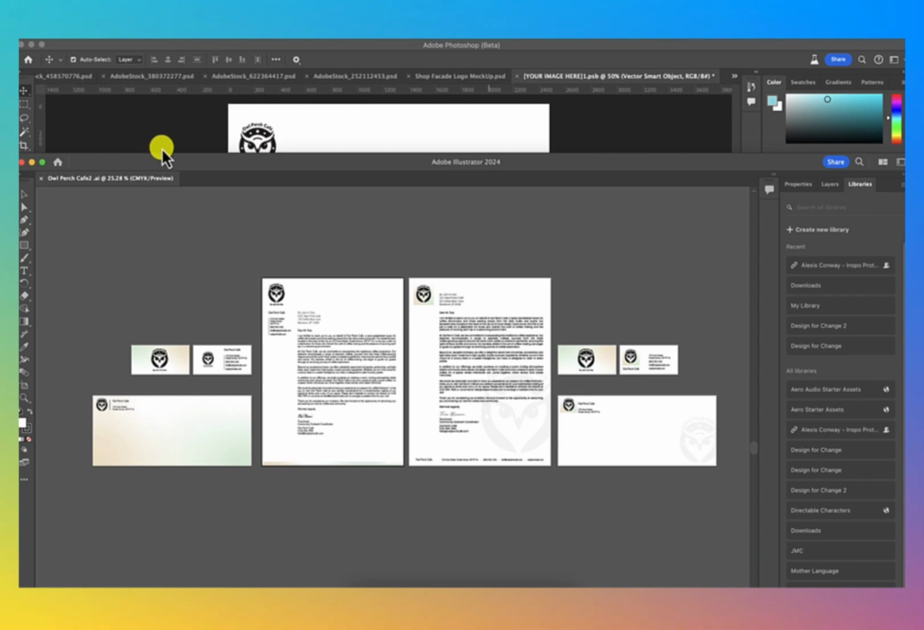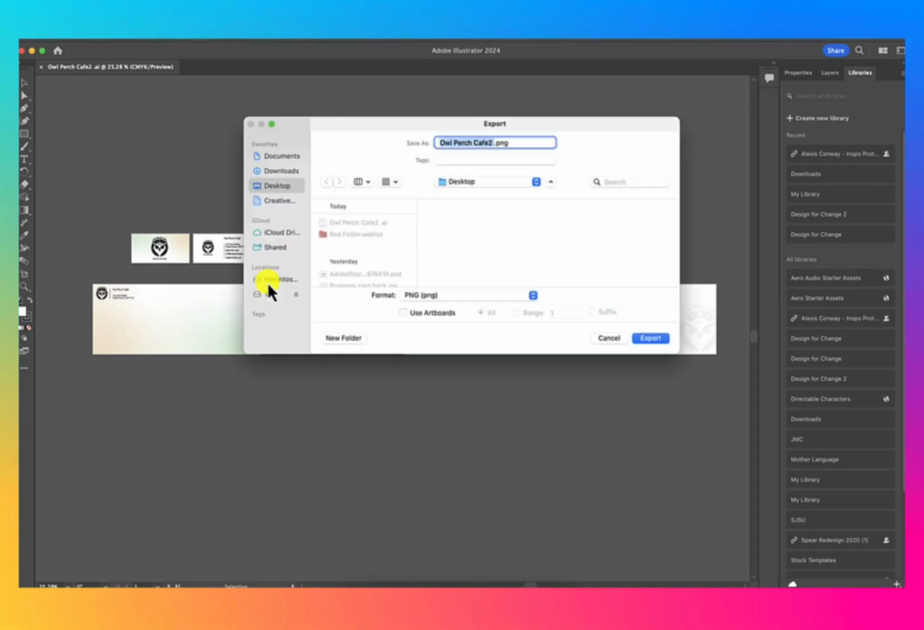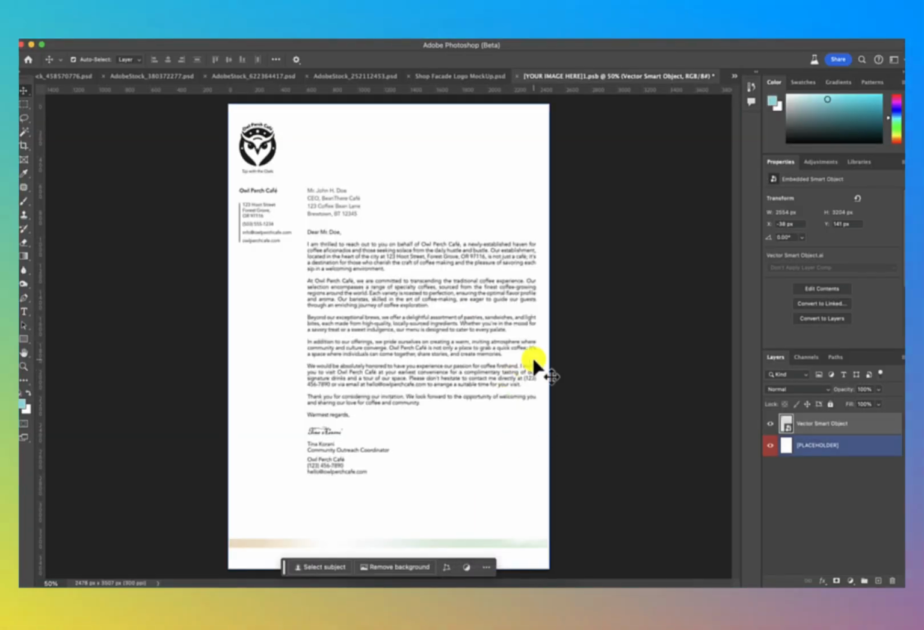So what I will do in that case will be to go to File, Export, Export As. I'm going to click on Use Artboards and then JPEG. I'm going to save it somewhere on my computer, and then make sure again it's a JPEG, all pages, all artboards, and then click on Export. So that will be a little bit easier way of doing this rather than drag and drop every time onto the Photoshop file.